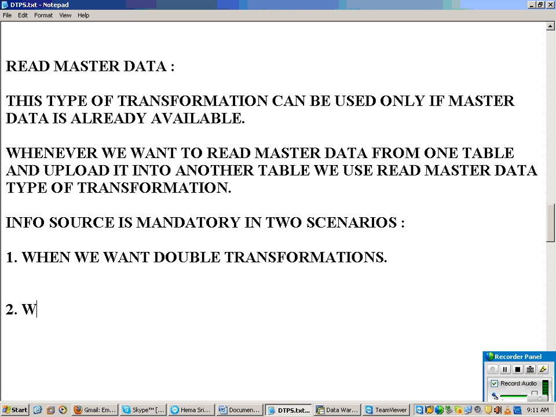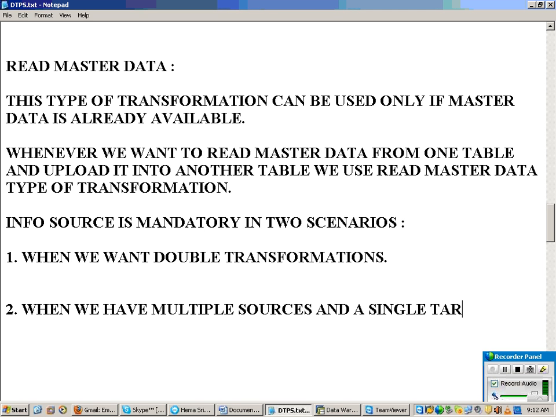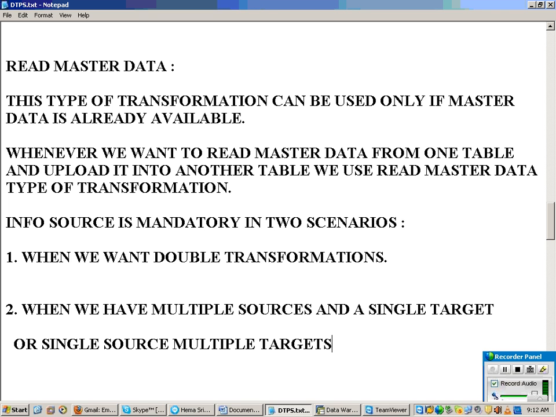Or you can say it like this. When we have multiple sources and a single target, or a single source and multiple targets, in any of these cases you generally go for an info source. Why? I'll show you now.